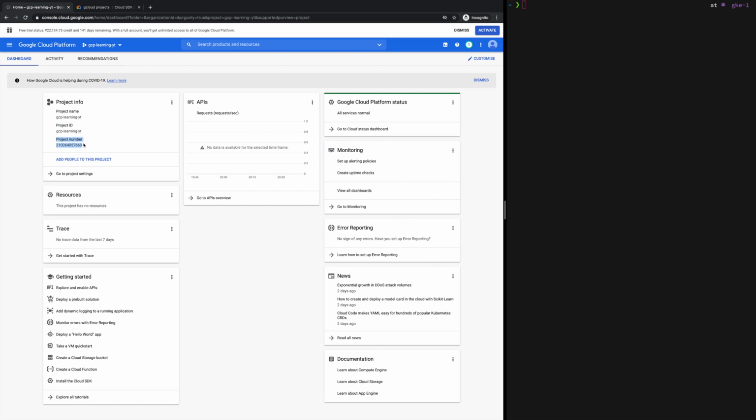Remember, we have talked about the project number as well. This is also globally unique and immutable, and we cannot choose these project numbers. That is assigned by Google. So this is how you can see your project's info. That is similar to describing your project.